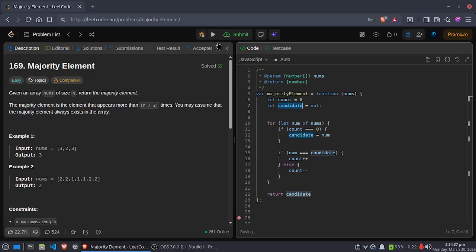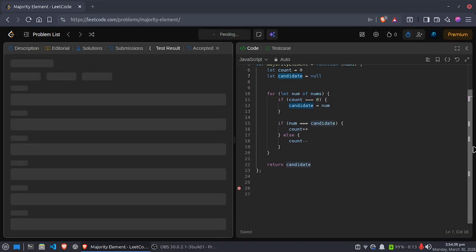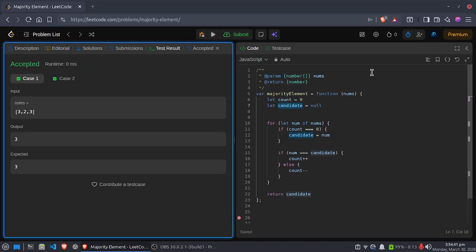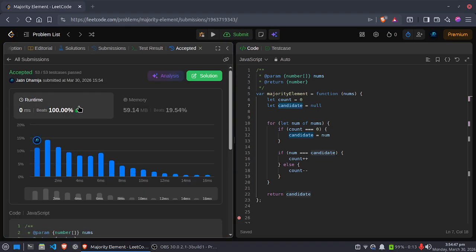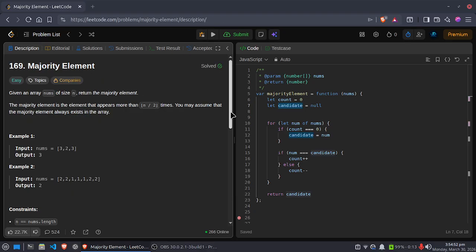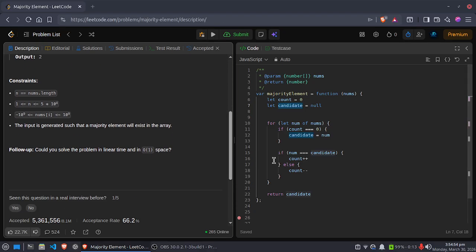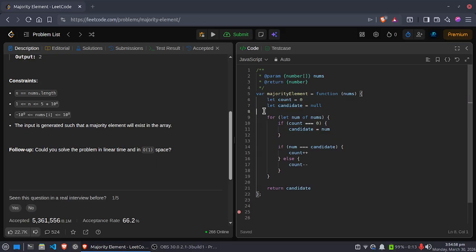So let's run the solution. Yes, it is accepted. Let's try to submit the solution. So yes, it's 100% beats and 0 milliseconds, and the space complexity is also O(1) because we are not using any extra space, just normal variables.